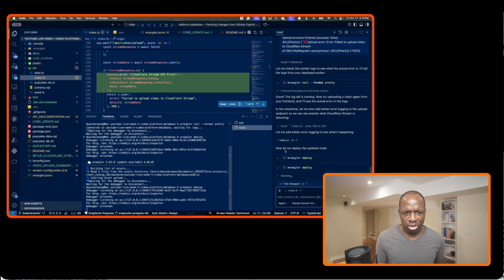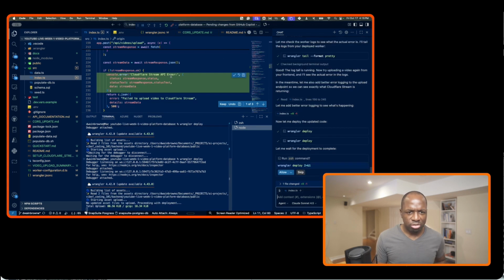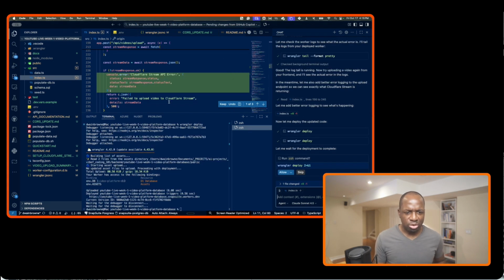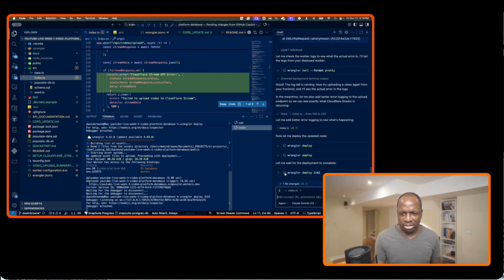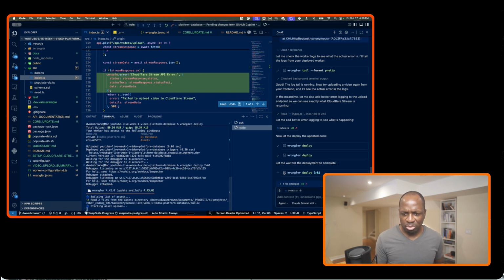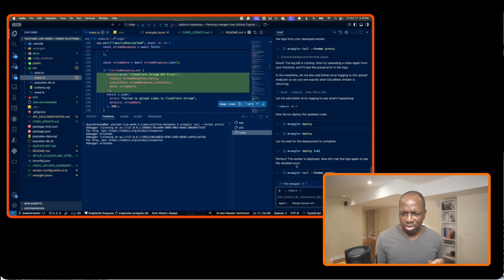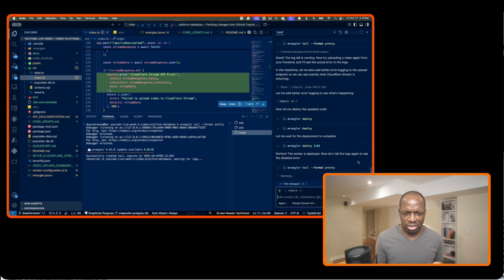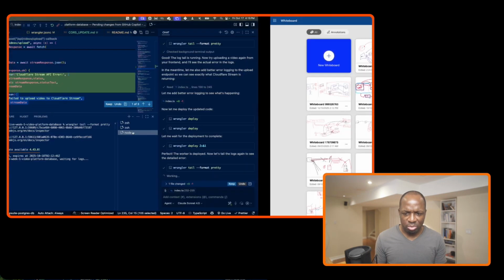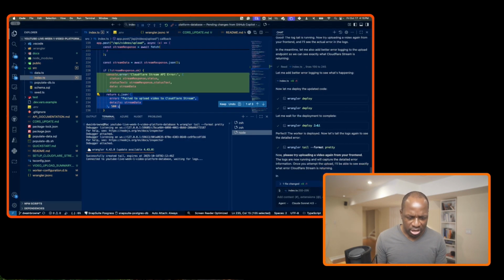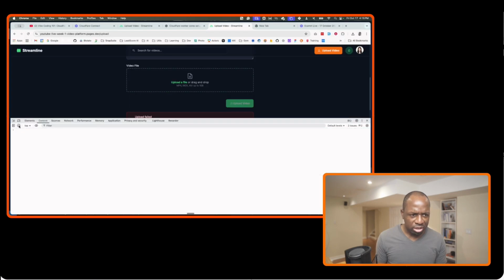Allow Wrangler deploy, yes. So console log streaming error API. Yeah, okay. So it's just going to deploy all the stuff for us, so we can say wait for deployment to complete. So wait for me to deploy. Perfect, this works. Wrangler tail, workers deployed. Let me tail the logs again to see the tail error. Okay, so it's going to try to do its thing while I go back here, clear this.